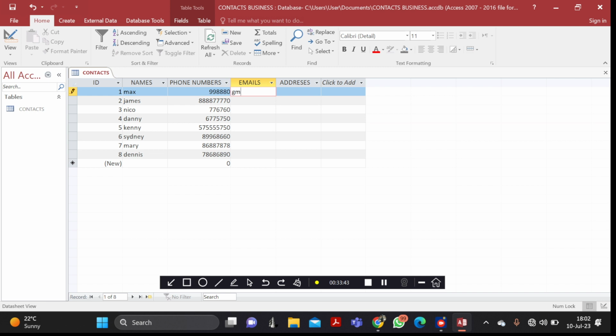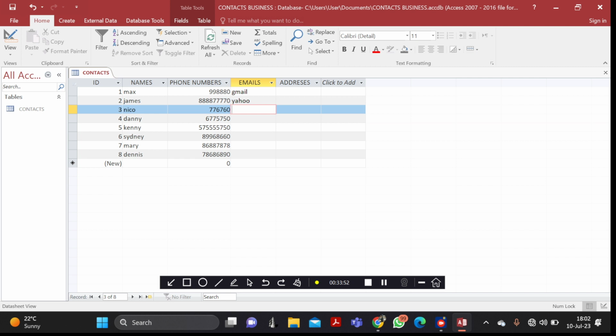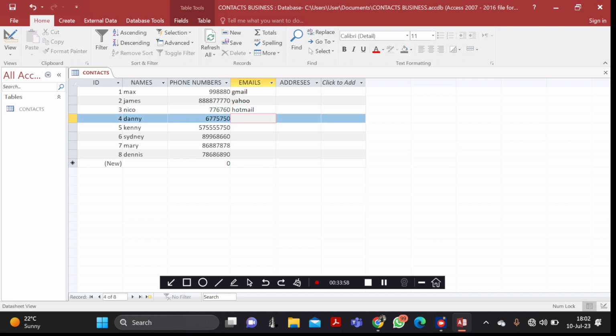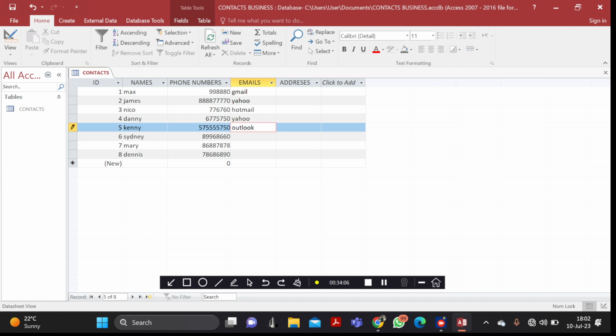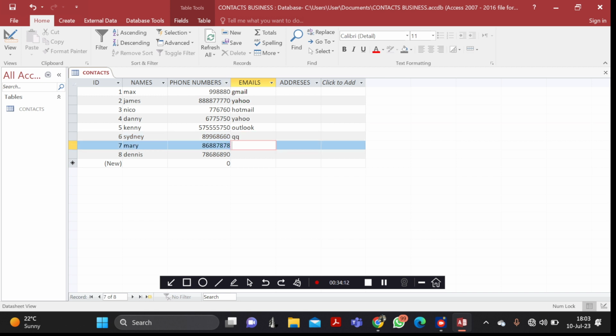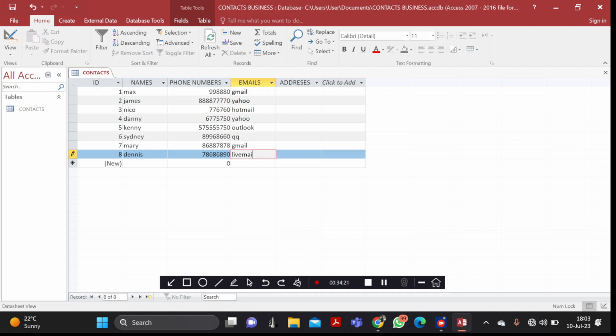So for emails, we have Gmail, maybe Hotmail, Yahoo, Outlook, QQ, Live Mail. I'm not finishing, I'm just trying to put something.